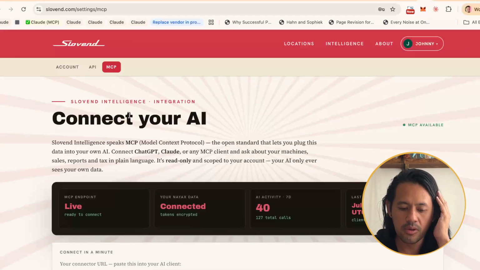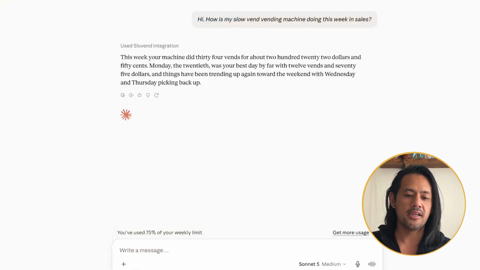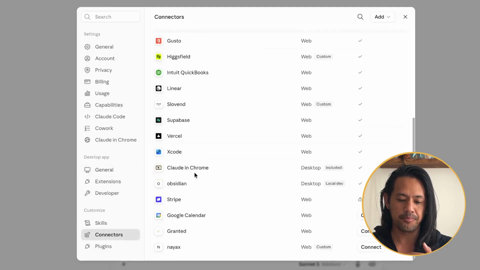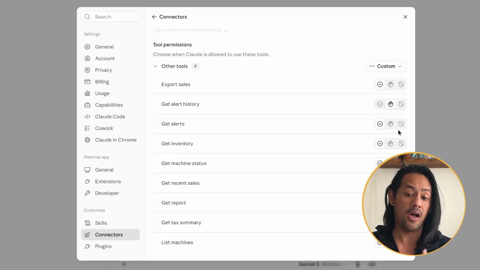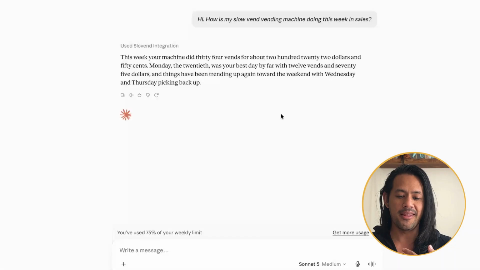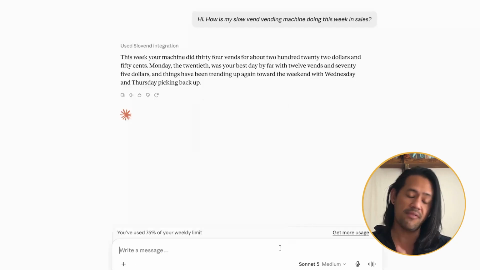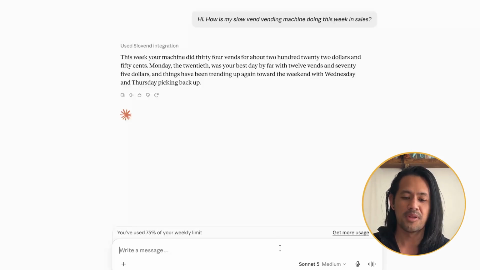So here we are looking at this, and you would simply connect this. So I'm going to go ahead and show you what I did. I'm going to go to Claude settings and then go into my connectors, and it's already here, and it's SlowVend. And once you set this up, it does a Google SSO authentication, and then you grant it whatever permissions you want on there, and then make sure that your connector is enabled in here, and then you can just have a conversation with this. Now, I don't even have to use my desktop. I can actually use the app on my phone and have a conversation with my vending machine.